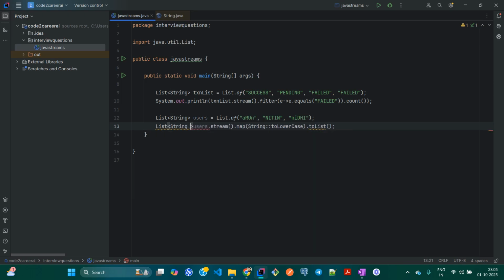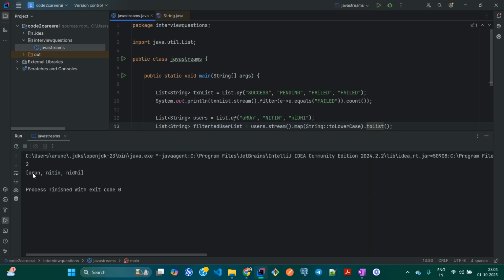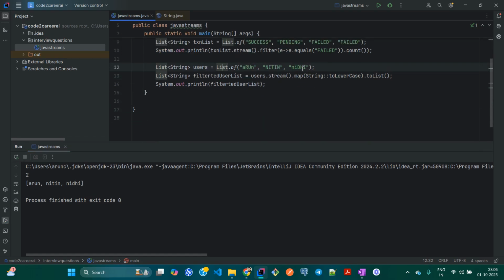So let's say I want to store this into a list, and I'm calling it filteredUserList. And if I just print it, filteredUserList, so here is how we can run the Java program. If you see, it has converted all the users in the list into lowercase. Similarly, you can use uppercase or any other cases, but you can find the implementation in this particular class.